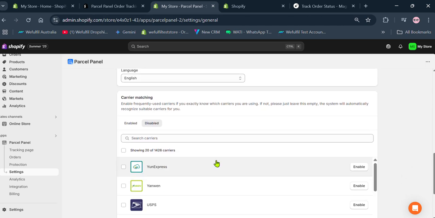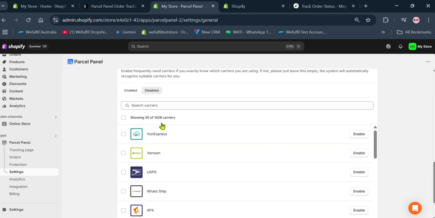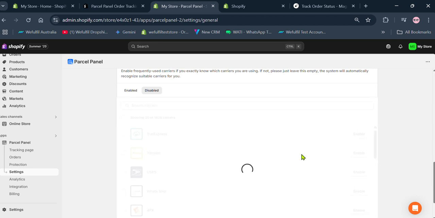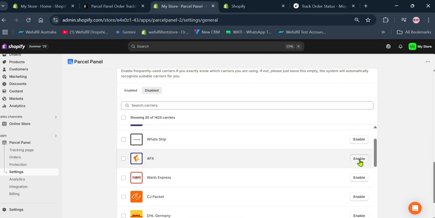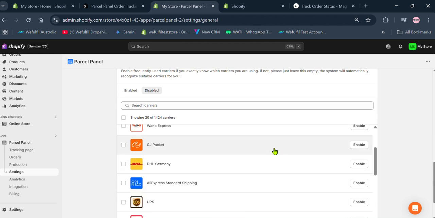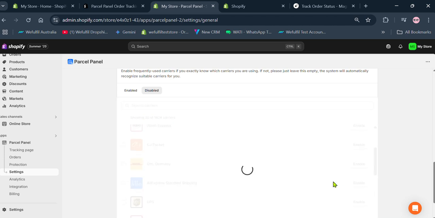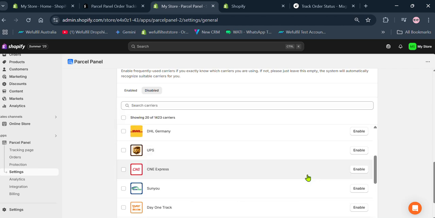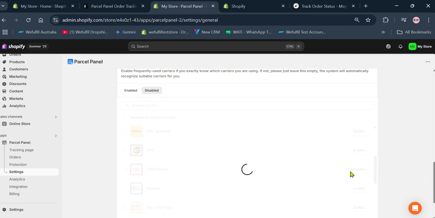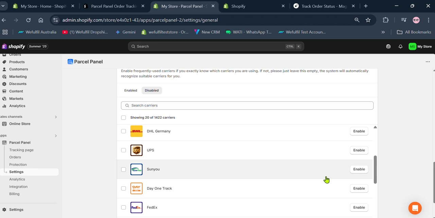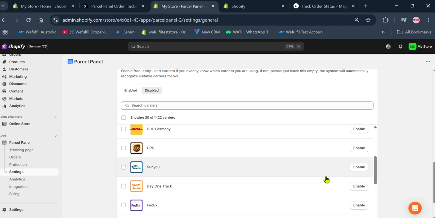Again, preferred language. Now, under carrier matching, this, on the other hand, is all about the assigned usual couriers of your parcel. So, if your courier is Unexpress, you can enable it, and 4PX, CJ Packet, Kainao or AliExpress standard shipping, CNE Express. So it really depends. It really depends on what are the couriers that is assigned to deliver your packages.